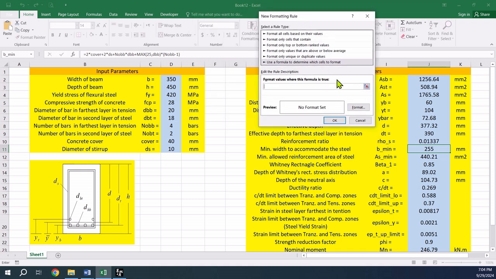My condition will be straightforward. If J11, which is B minimum, is greater than D2, which is B, I want you to pay attention here. You can use the cell destination and you can use the variable name as well. So we can use J11 here for this cell, or we can simply write B minimum, because we have already assigned the name B minimum to this cell here, which is one of the output parameters.